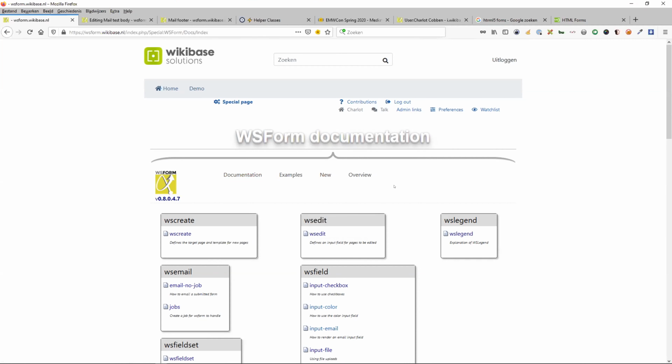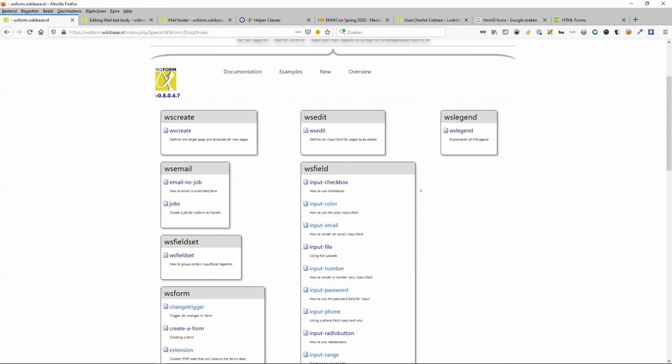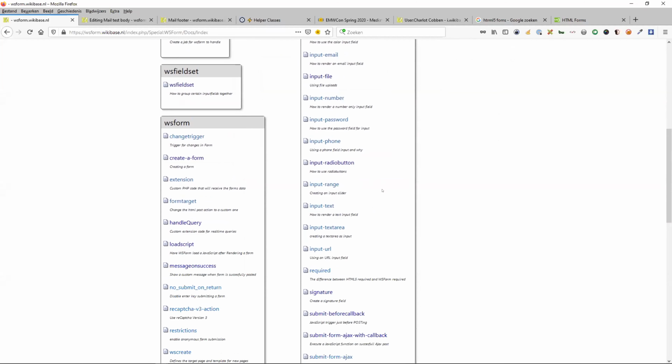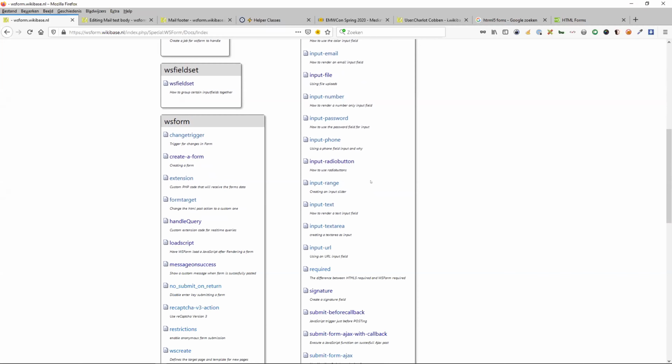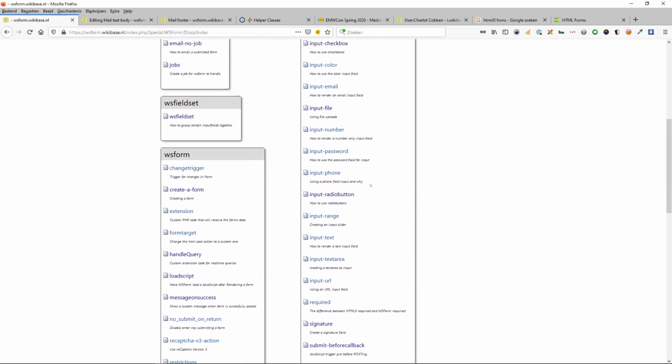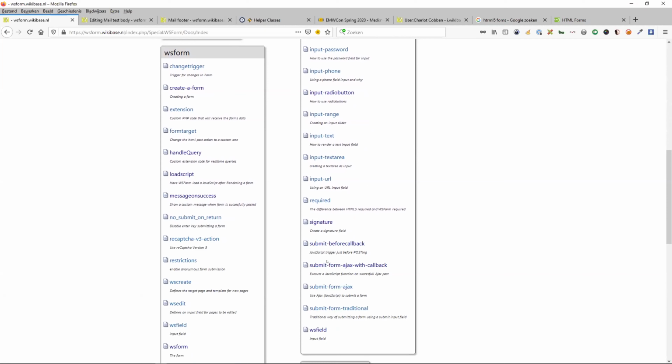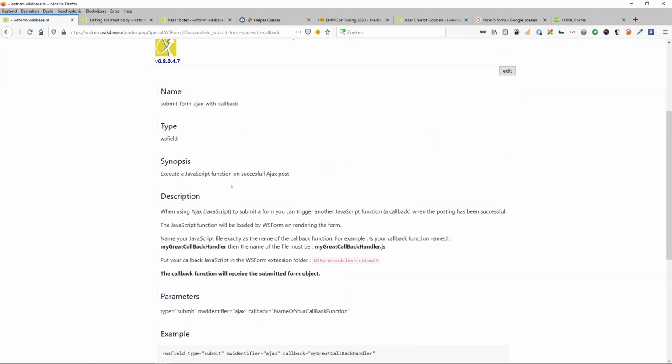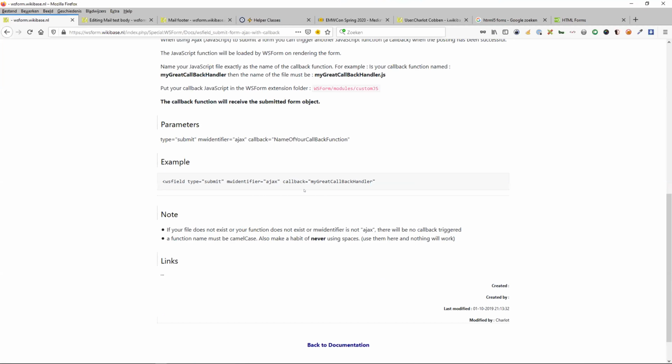Yeah. Are you talking about the Ajax submit? Mm-hmm. I thought it's in the WS field somewhere at the bottom. Oh, at the submit, I guess, because you attach it to. Oh yeah, well, there you go. Submit with form with an Ajax. Oh, that's what a callback. It's not actually what I meant, but what I meant.